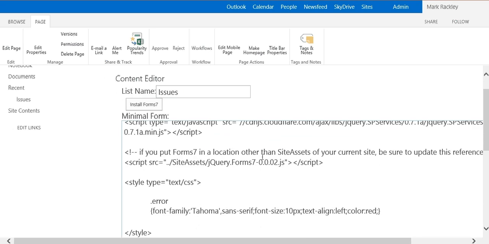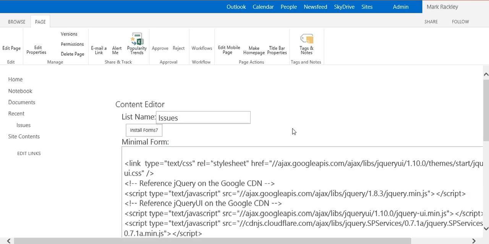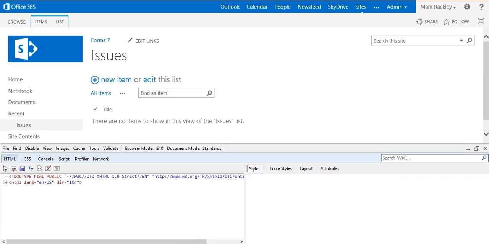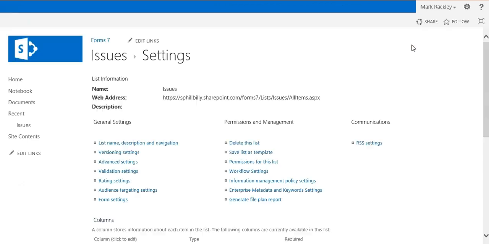So we click OK, and we see that we have a script here. All right, so first, before we do anything, let's look at the list and see what it did to our list. So I'm going to come over here. Let me close this window here. We're going to go to list settings for issues.